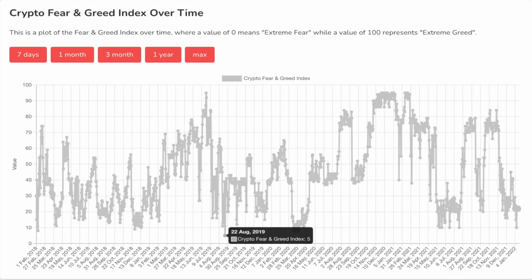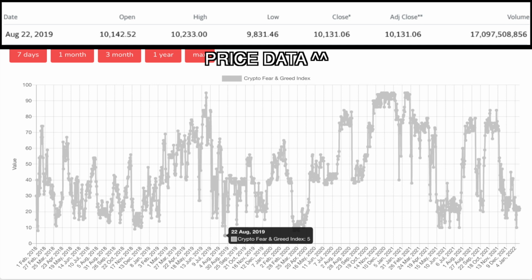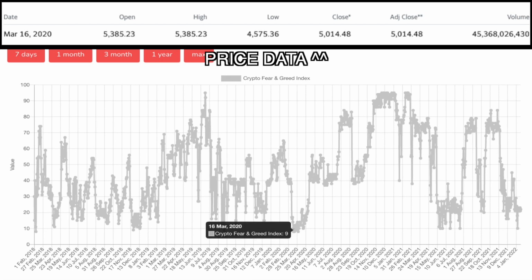On August 22nd of 2019, we could see that the Bitcoin Fear and Greed Index reached its lowest ever number of 5, but the price was still around about $10,000. And if you compare this to March 16th of 2020, the Fear and Greed Index was showing 9, or slightly higher than the 5 that it was showing previously, but Bitcoin price was actually only around $6,000. So the price was much lower, but the Fear and Greed Index was actually higher.